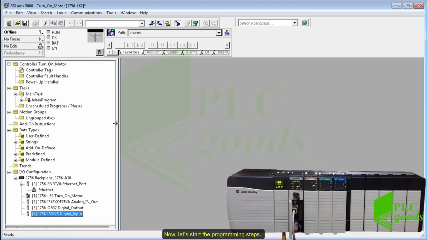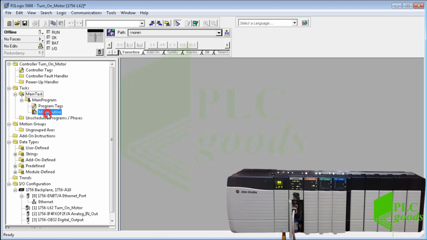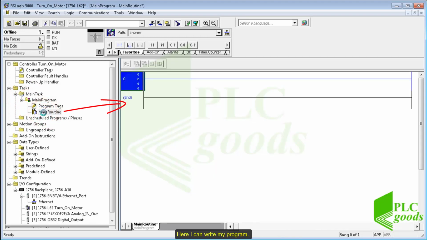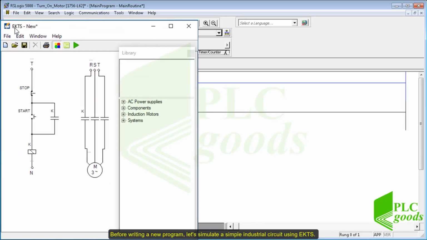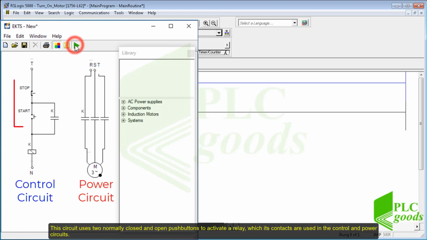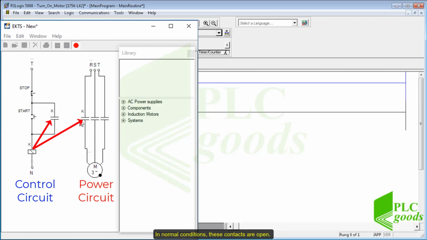Now let's start the programming steps. Here I can write my program. Before writing a new program, let's simulate a simple industrial circuit using EKTS. This circuit uses two normally closed and open push buttons to activate a relay, whose contacts are used in the control and power circuits. In normal condition, these contacts are open.